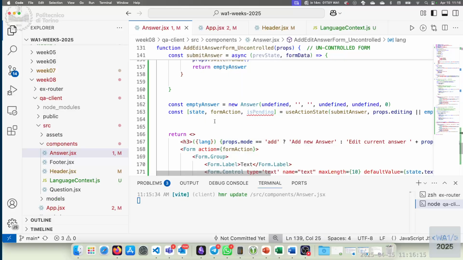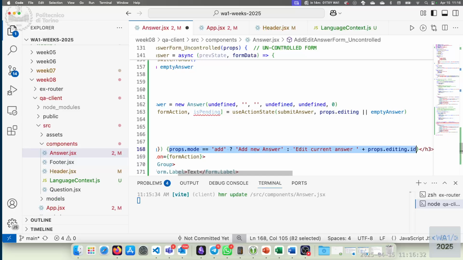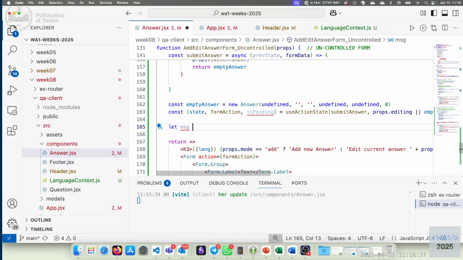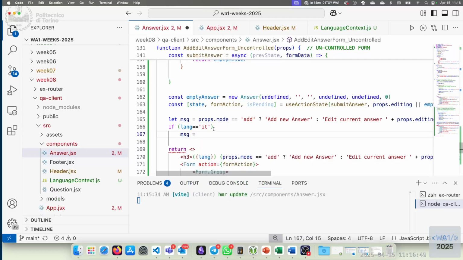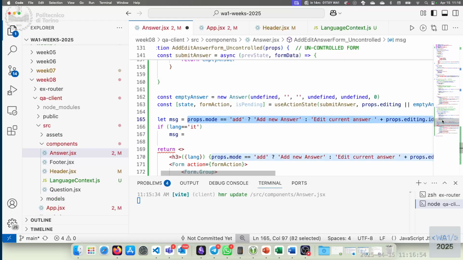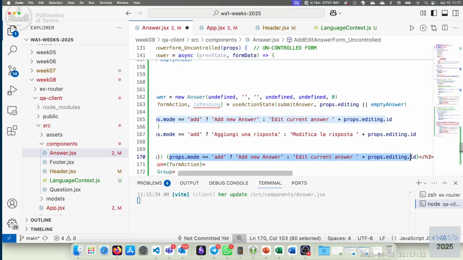So right now we can say, okay, the message that we want to display is just, okay, if we have a normal message that should be maybe in English, for example, and if language, this is just normal code, language is equal to Italian, then we change the message to the same expression, but aggiungi una risposta, oppure modifica la risposta, for example, and here we adjust this message.